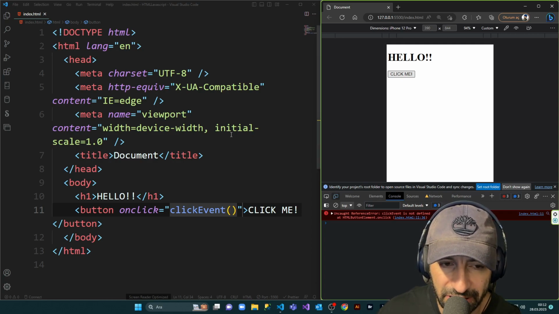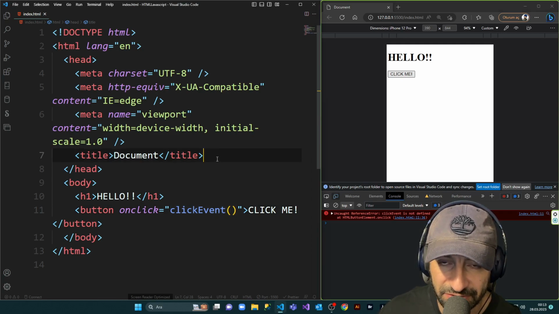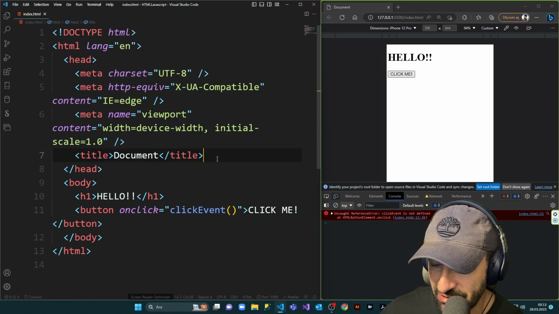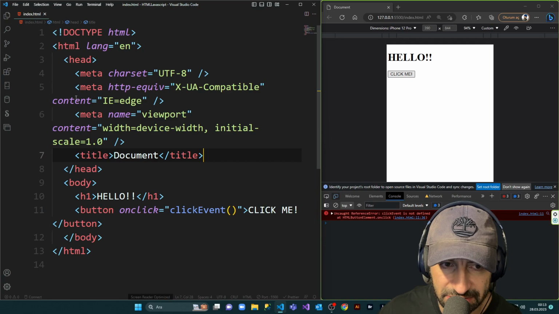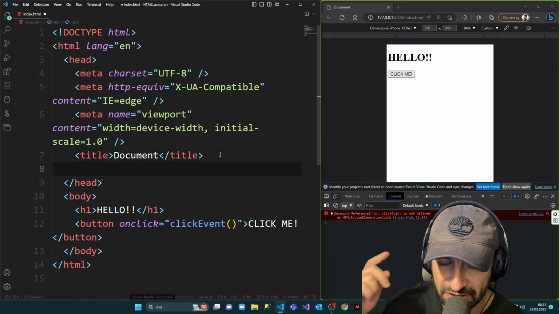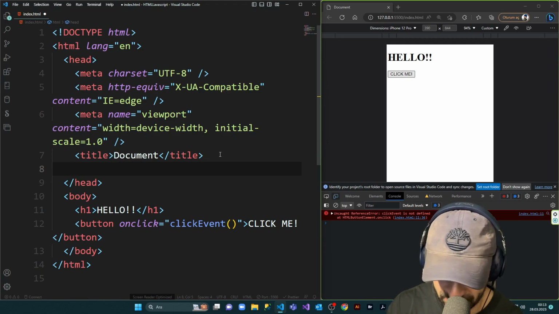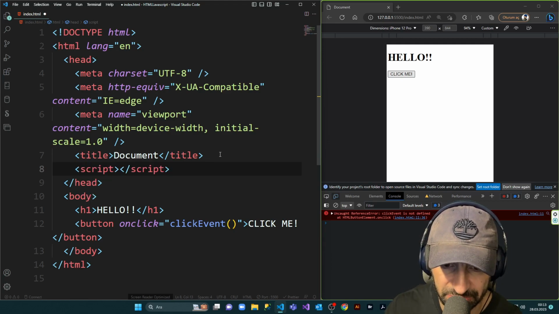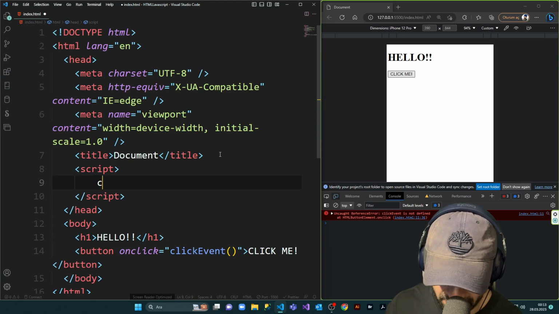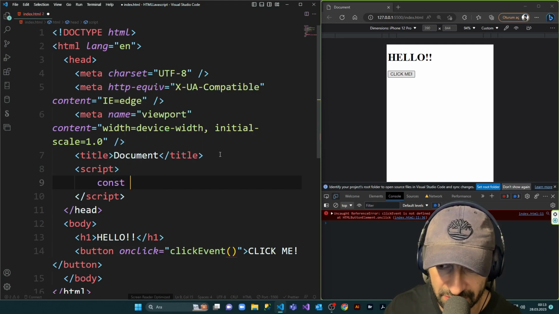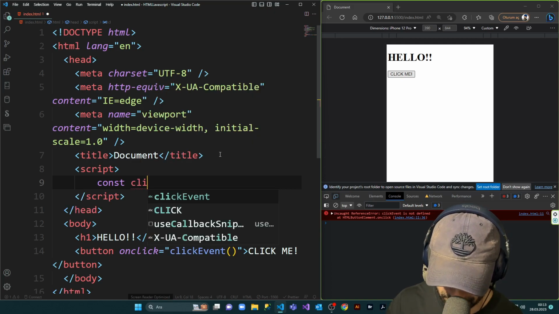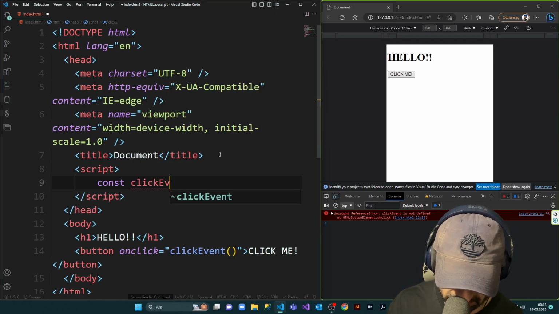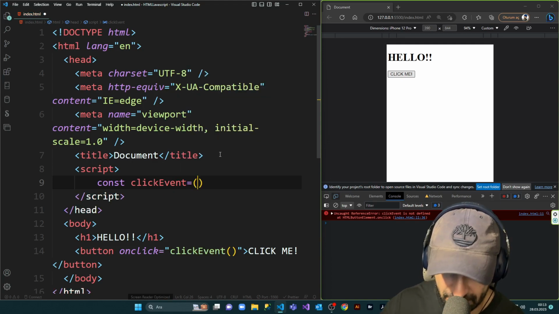Okay, how can we define the JavaScript inside our HTML file? I'm coming to the section of head, between the head tags. I'm coming below the title, and then I'm creating the script tag. That's so simple, right? And here I'm gonna create the function of clickEvent. I'm creating it right now.